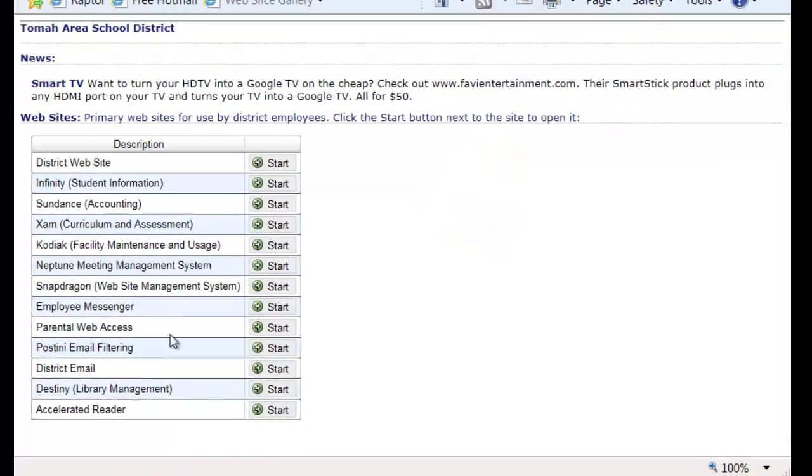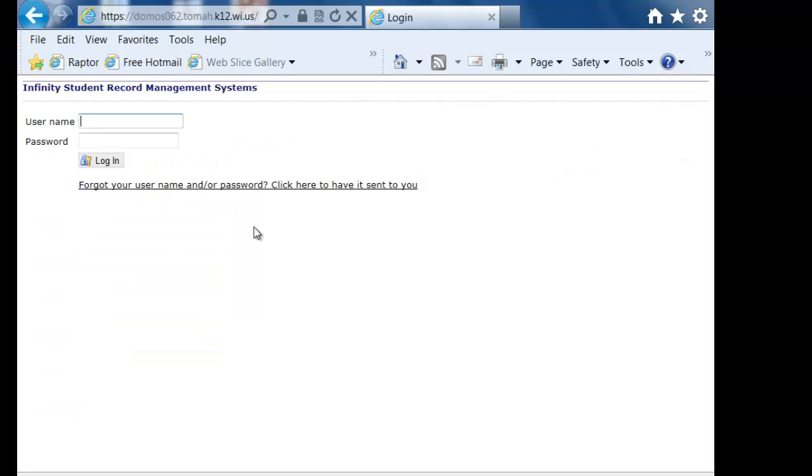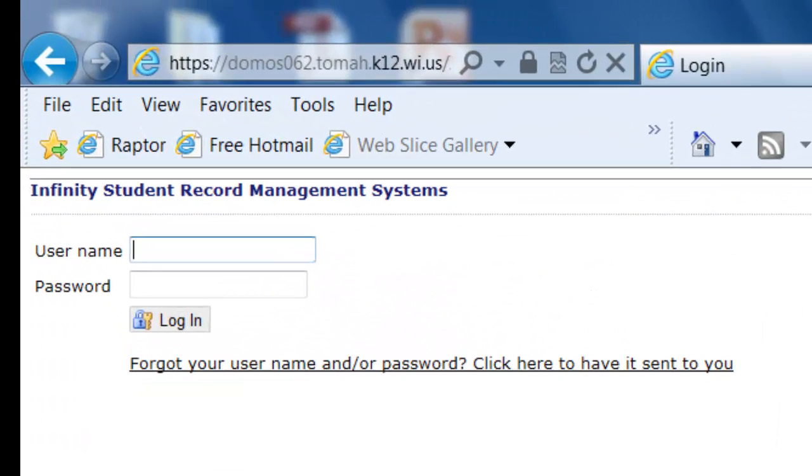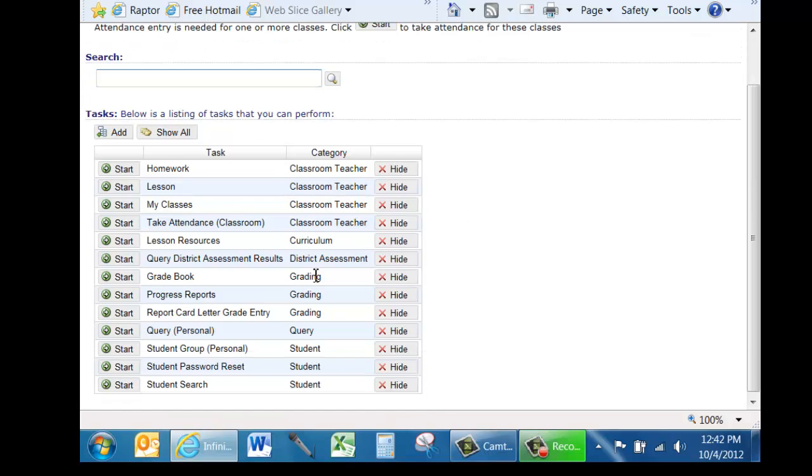As always, open up your Internet Explorer. That will take you to the District Home Staff page, and open up your Infinity. Type in your login credentials. If you have forgotten your password, click here to have it emailed to you. Alright, once you are in Infinity, go ahead and find the Lesson tab.